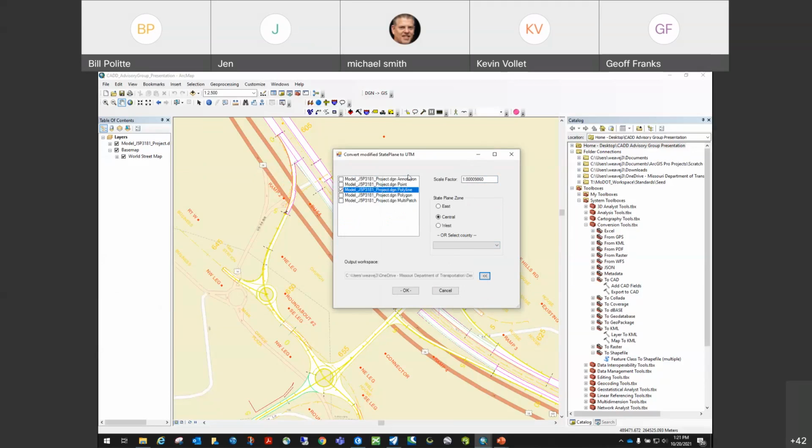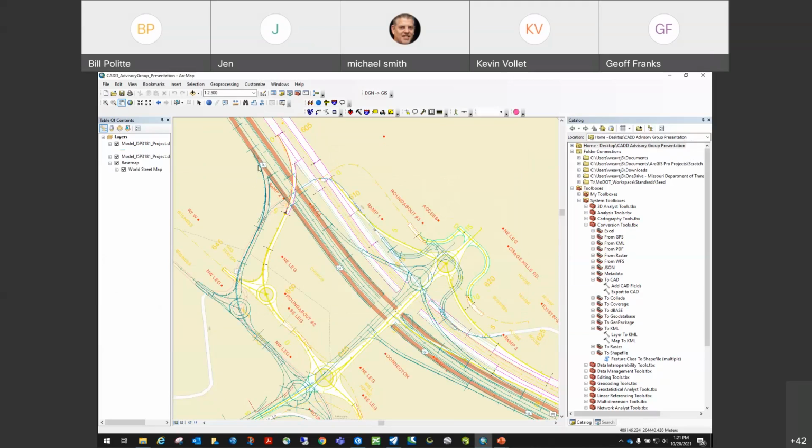So what this is going to do is create a shapefile of this section of the DGN, and the shapefile will be in the correct coordinate system. Give that a minute, and now you can see our little blue-green lines there. They have shifted over and they're in the right location now.